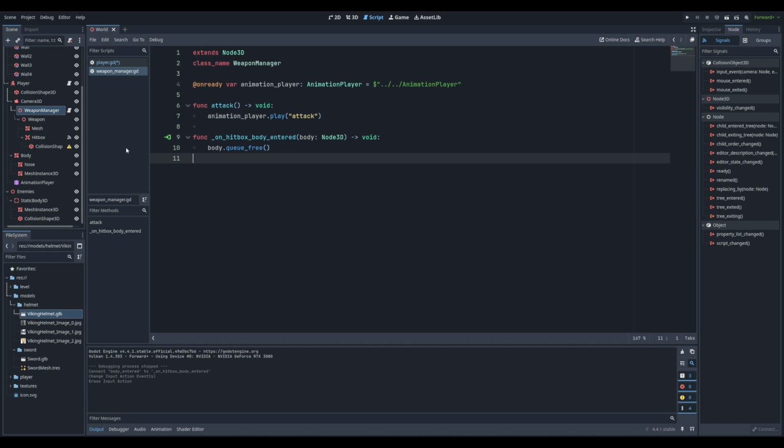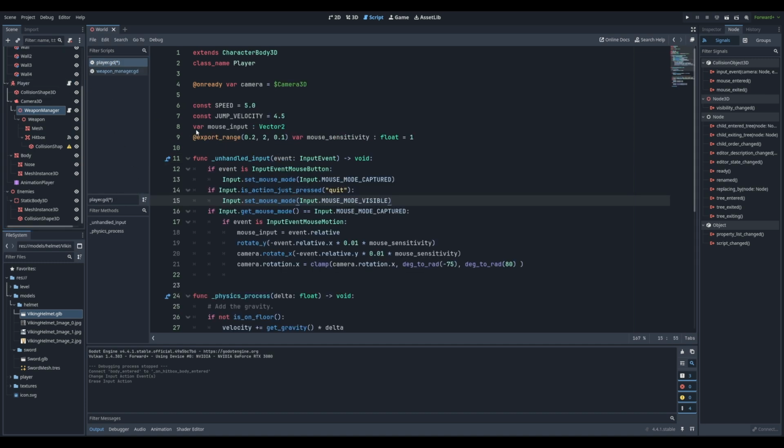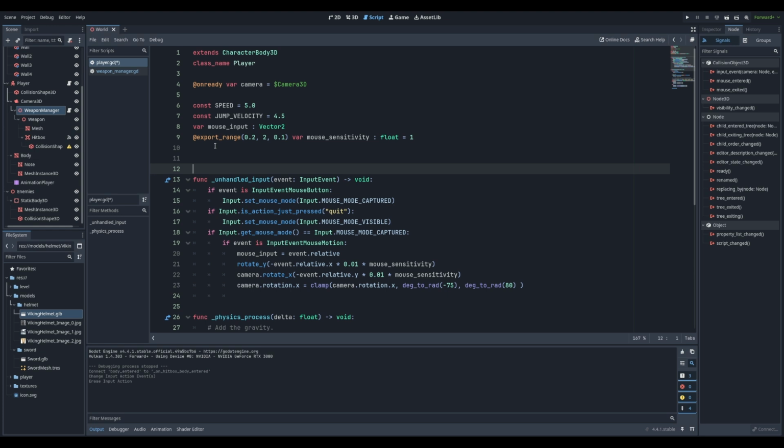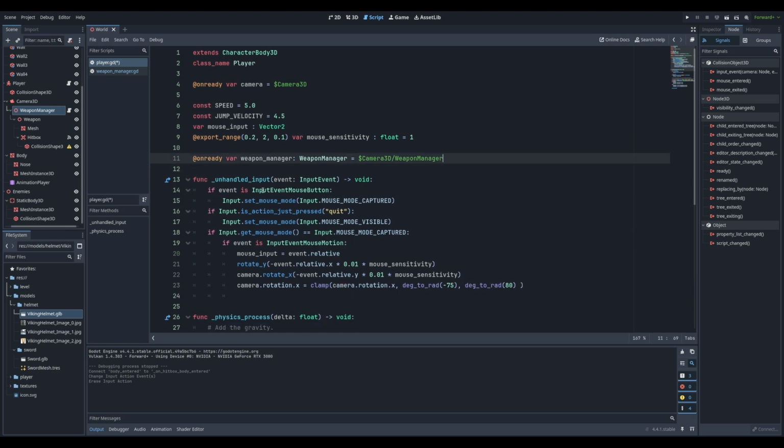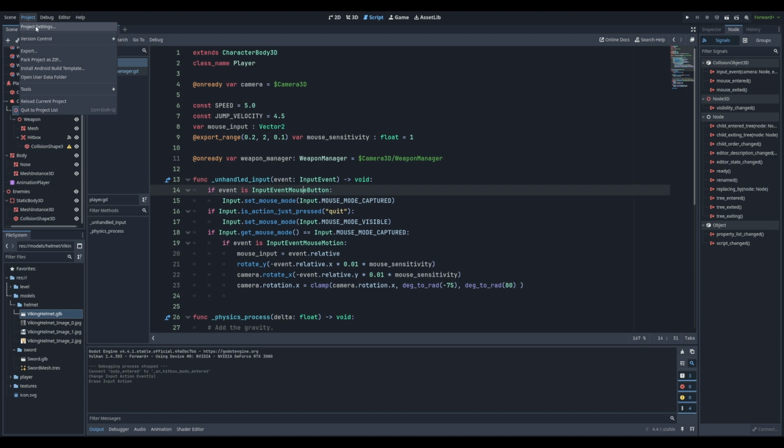We will be calling WeaponManager functions from the player script. That means we need a reference for the WeaponManager in the player script. We can create it the same way we created the AnimationPlayer reference in the WeaponManager script. That means holding Ctrl and dragging it. We want to call the attack function in the WeaponManager by clicking the left mouse button.